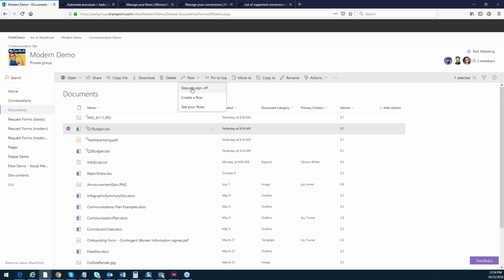Maybe there it goes. Notice, yep. And there's that. It takes a second to load, and there's a request sign off. So it's kind of like a built-in flow, you know, in SharePoint. We didn't have to build that specifically, but it's there for approvals.